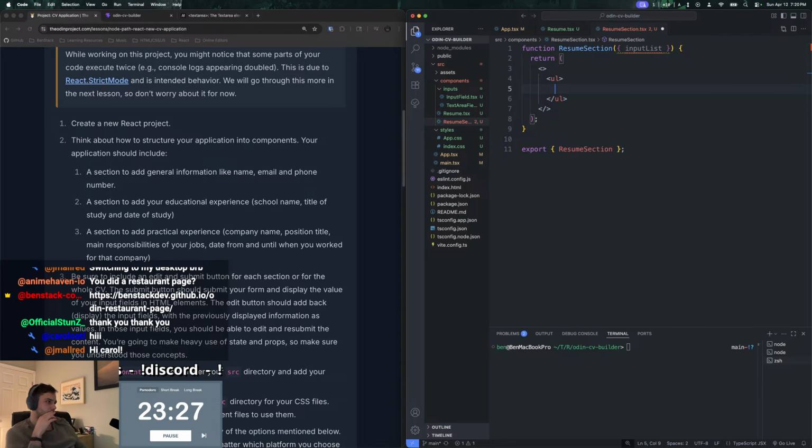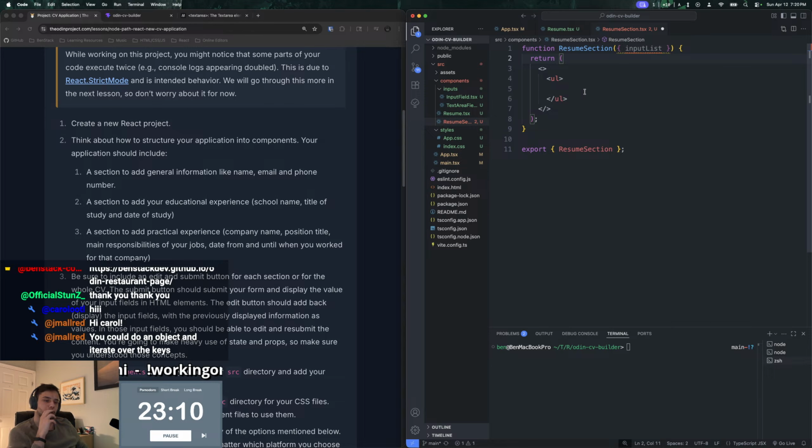That's the one. That's the thing I'm debating on. But then the other problem is I would have text areas as well for some of these resume sections, which is why I'm wondering whether I hard code it or not. I could do an object and then iterate over the keys. Yeah, that's kind of what I'm thinking.